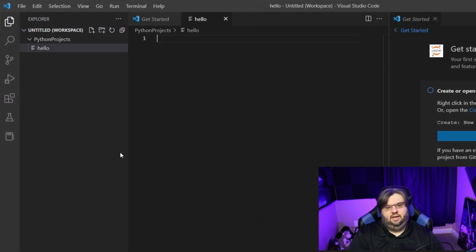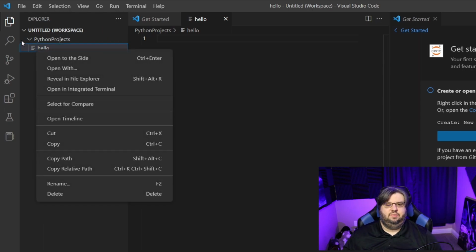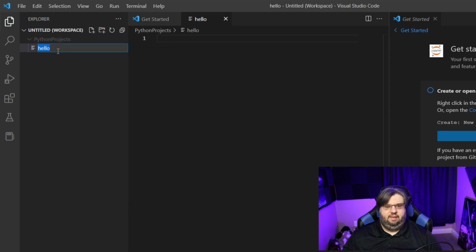And we're going to type in hello. Now look at the icon here. That does not have a certain program type to it. But if we rename this hello.py, it's going to actually change into the Python. So it's recognized. You could also do something like hello.html and see it's going to change into an HTML. So let's rename back into .py.